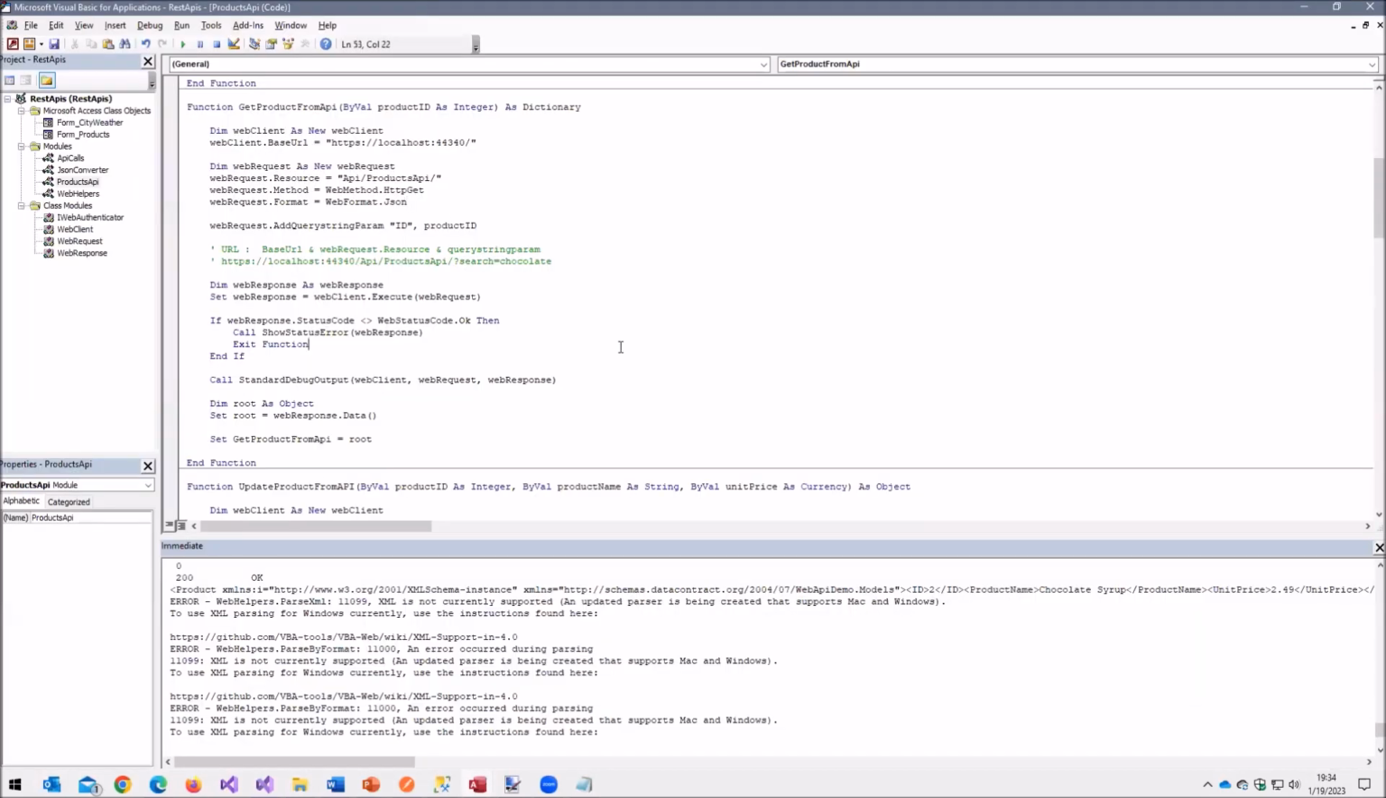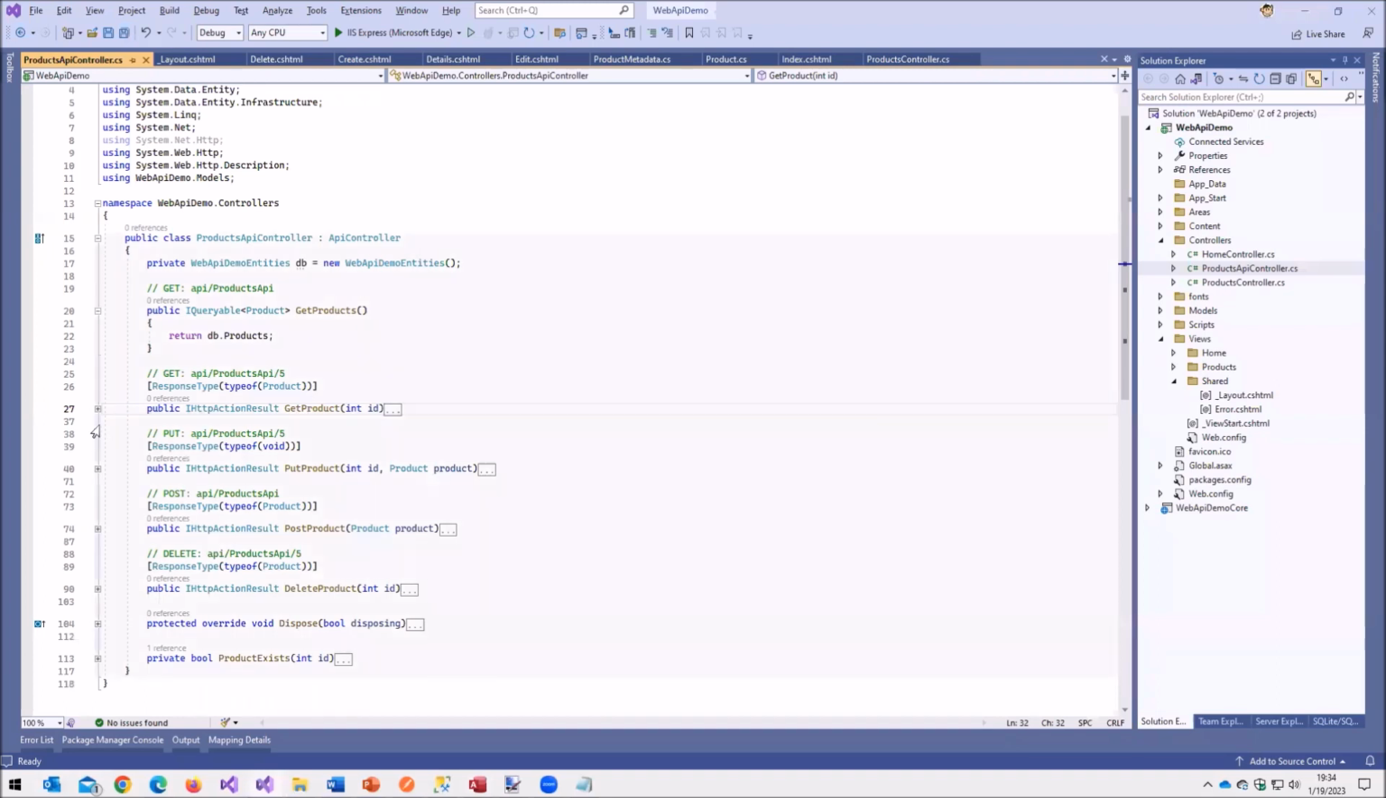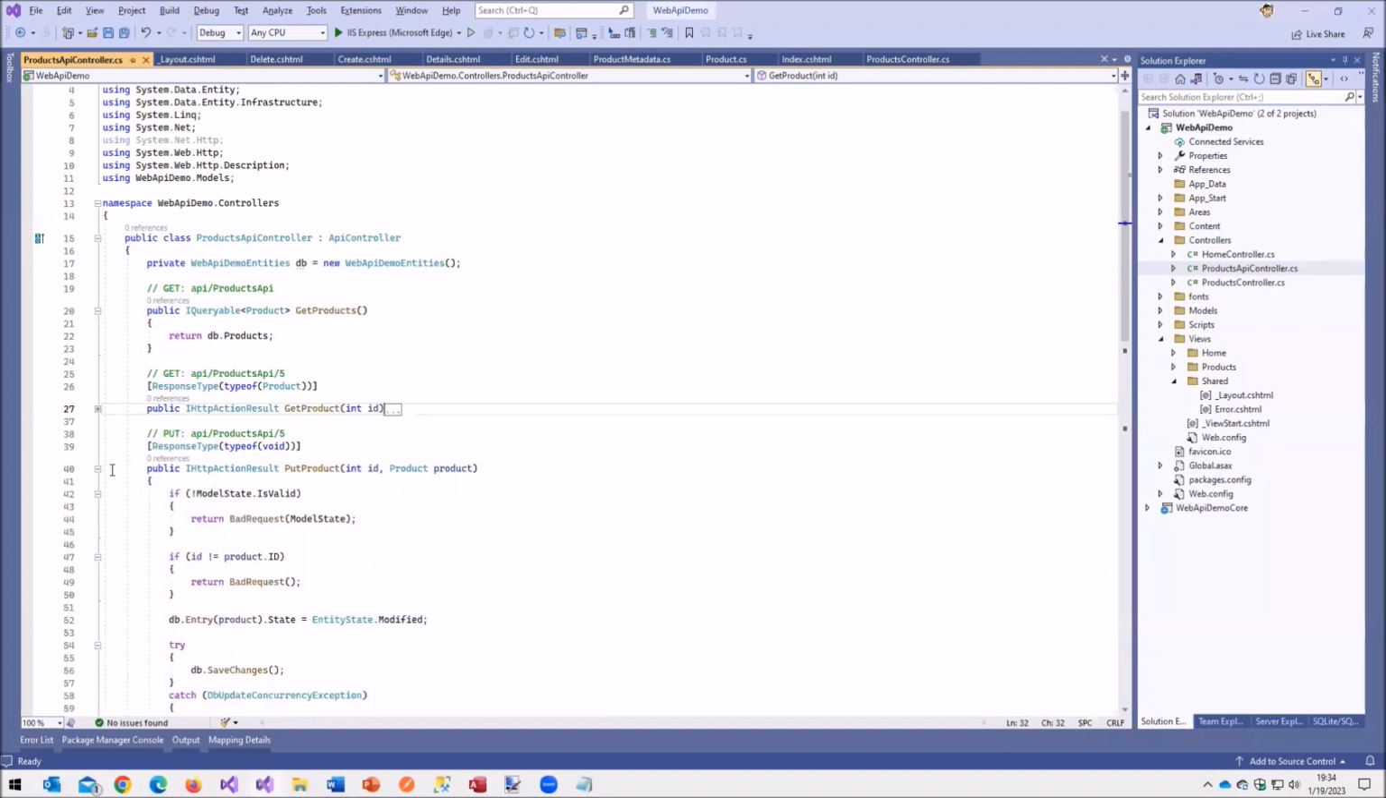Yeah, just a quick question from me. Would you get a 404 error back if you had misspelt one of the parameters going in? Right. So you can, it totally depends on how the implementer of the API does it. So in my web API code, so here, let me see.